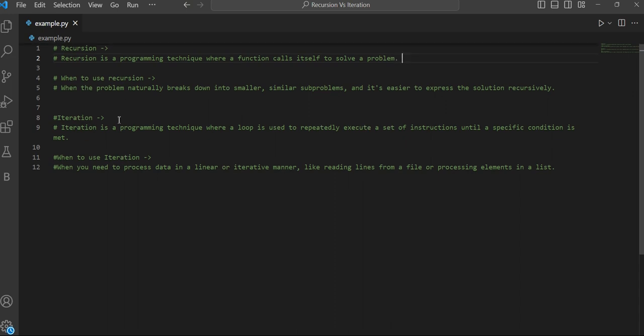Now iteration. We are familiar with iteration, a programming technique where we use loops. And why do we use loops? To execute a particular set of instructions with a specific condition. And when to use iteration? Whenever we need to process data in a linear or iterative manner. For example, if we have 4 or 5 lines of sentences, for reading each line separately we can use iteration, or you can say loops. Now we'll move ahead with the examples. We will see the example first with iteration, then we will solve that same thing using recursion.